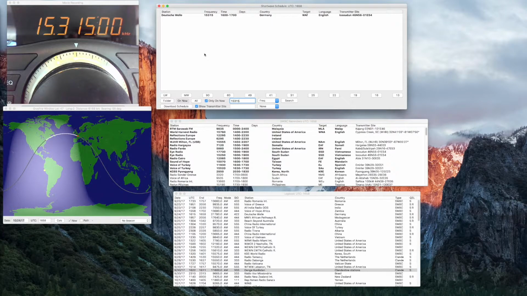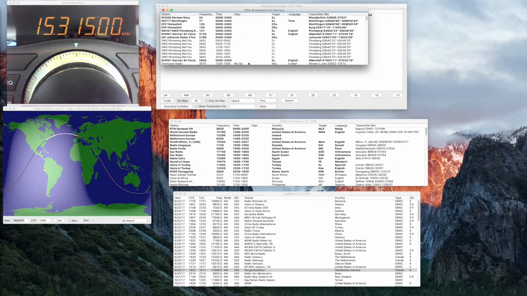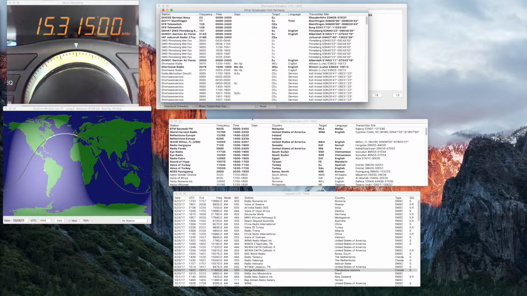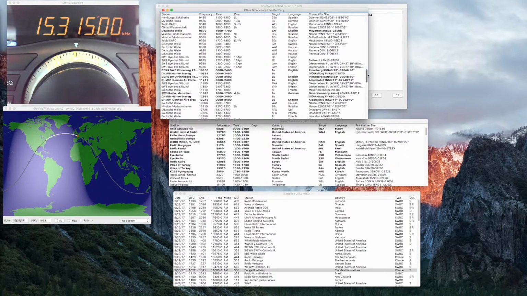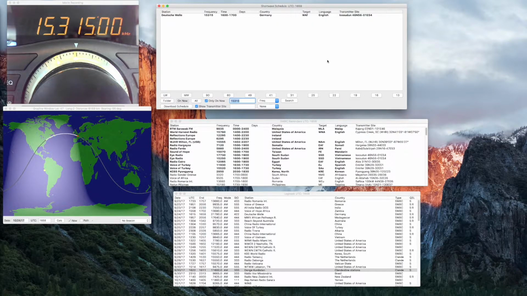15315. Deutsche Welle from Germany. And we see their transmitter site. And again, we can look and we can see if we have any other transmissions by them. Now we can search for the entire country also. So where you've got cases where there's more than one shortwave station from a given country, we can see all of their transmissions. And it's top of the hour, so of course they've also gone off the air. We'll look for something else.